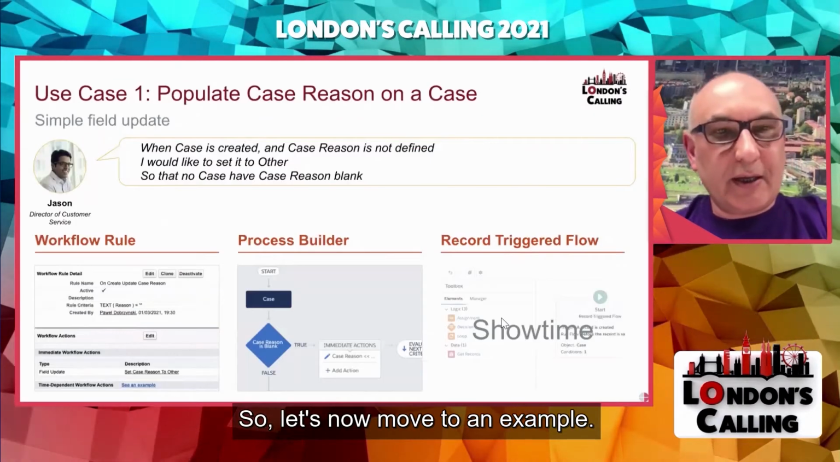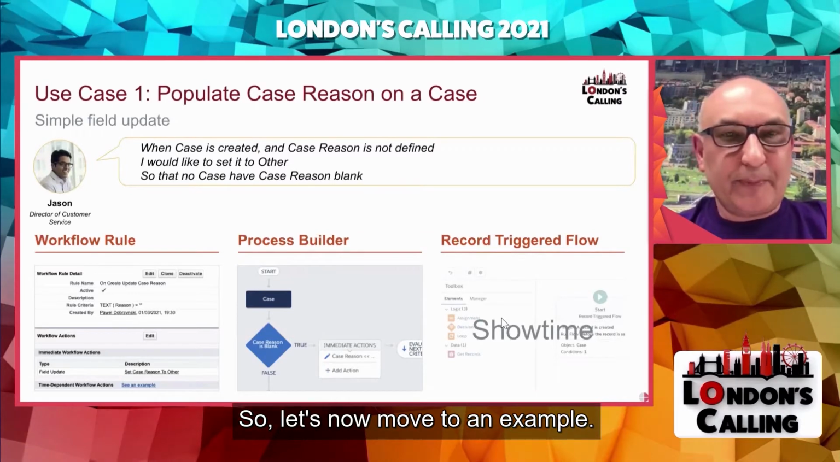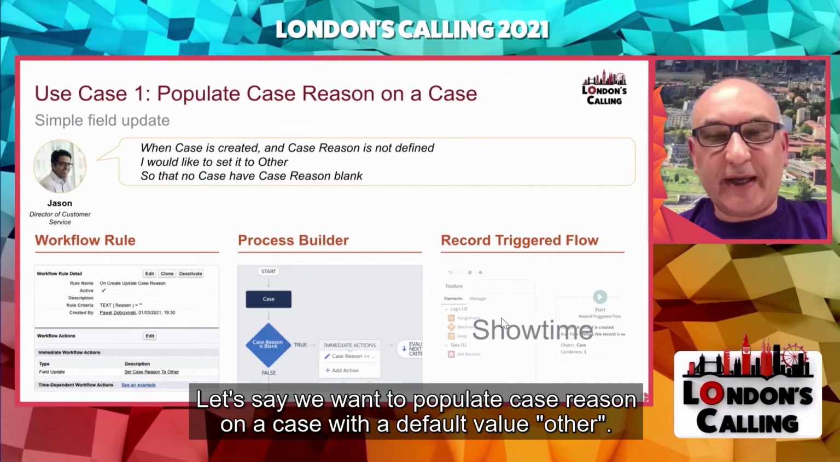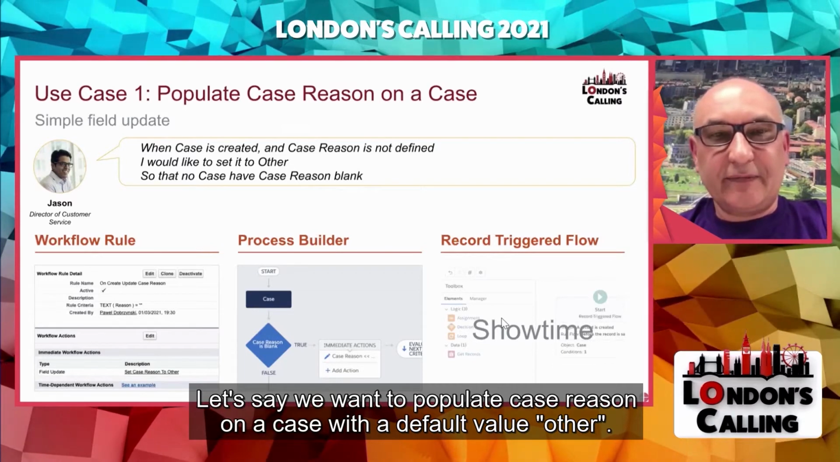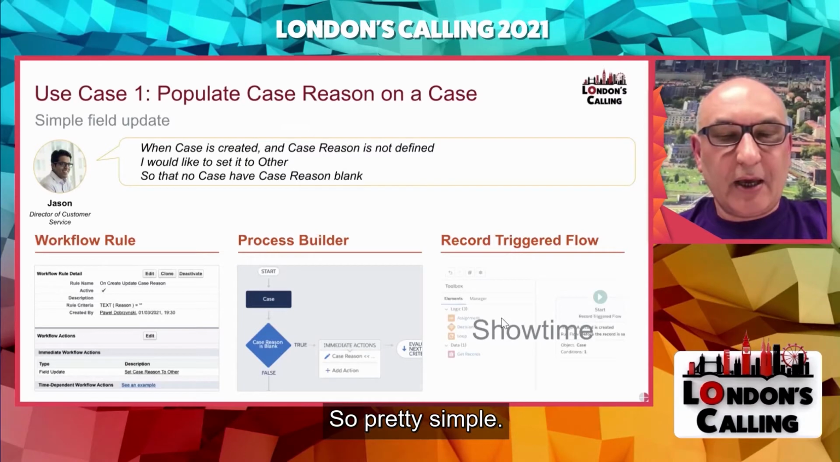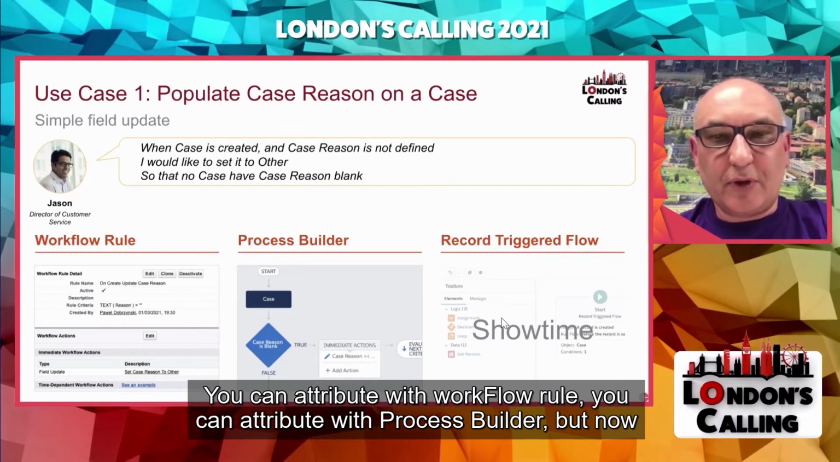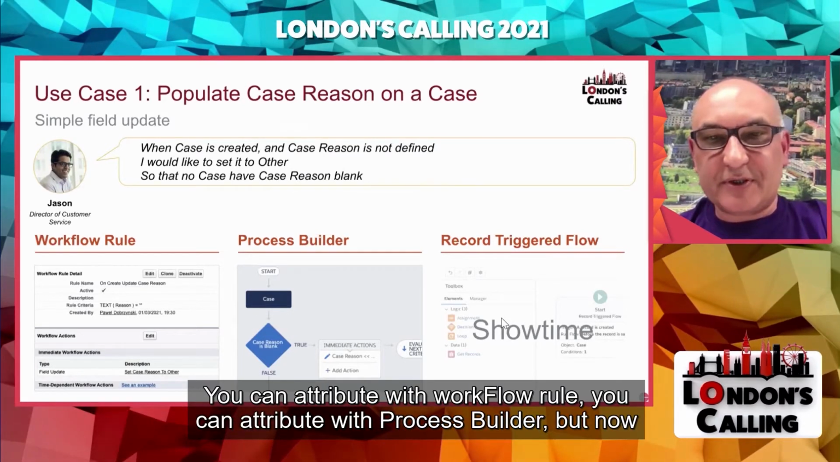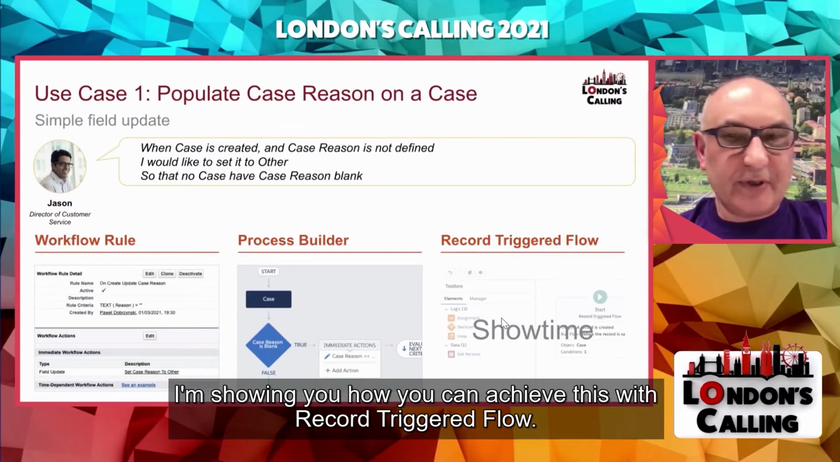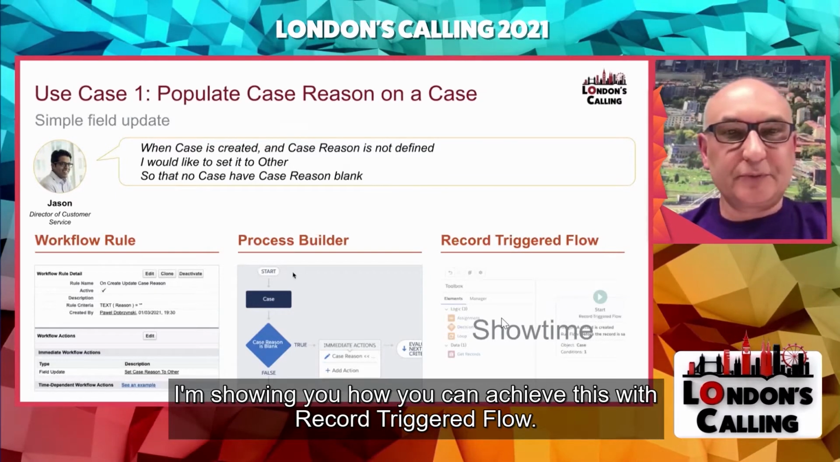So let's now move to an example. Let's say we want to populate case reason on a case with a default value, Other. So pretty simple. You can achieve it with a workflow rule. You can achieve it with Process Builder. But now I'm showing you how you can achieve this with a record-triggered flow.